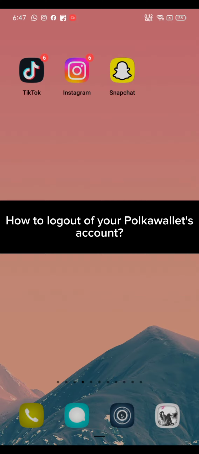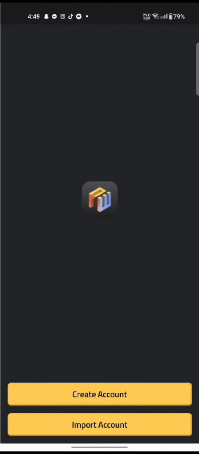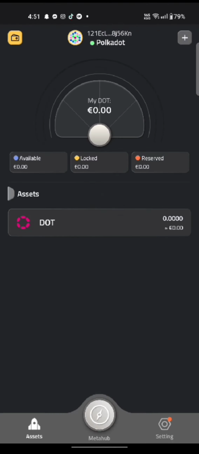To log out of your Polkawallet's account, firstly go ahead and launch your Polkawallet application. Log into your account and the home page of Polkawallet will appear on the screen. Now to log out of your Polkawallet's account, you'll need to save your mnemonic code and delete your account as there is no option of logout that has been updated.